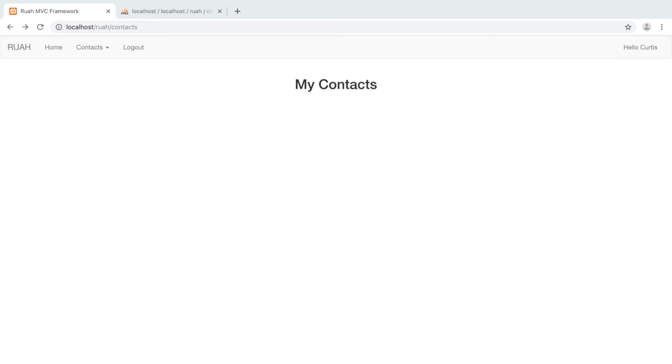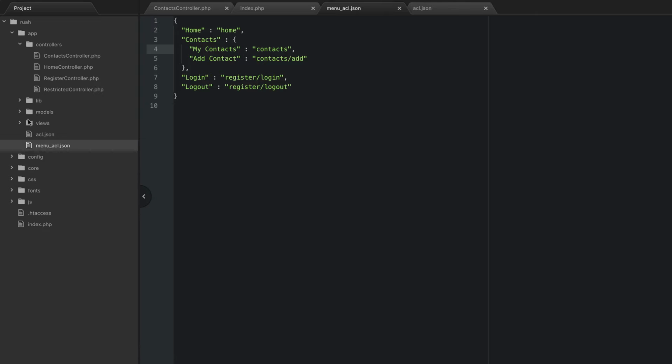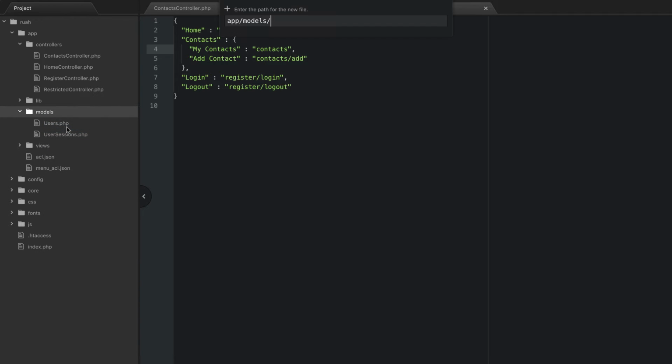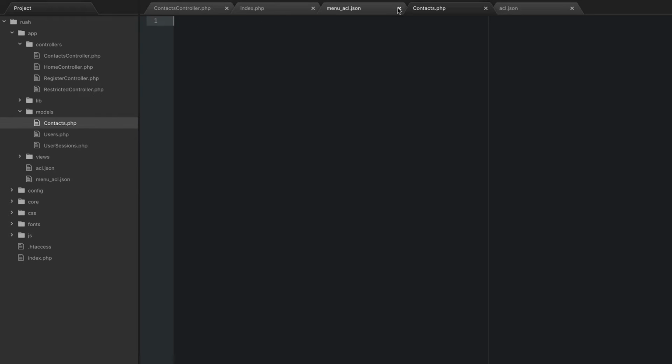So what we need to do is probably create our model now so that we can interact with this table that we built. So let's jump back over here and let's go to, you guessed it, models, and we are going to add a new model called contacts. So right click, and we're going to say a new file, call it contacts.php. We can close the menu ACL and the ACL.json. We will not need that any longer. And let's get going here.